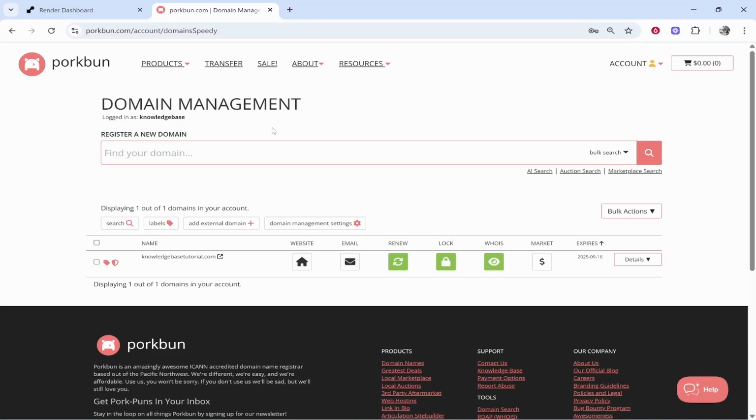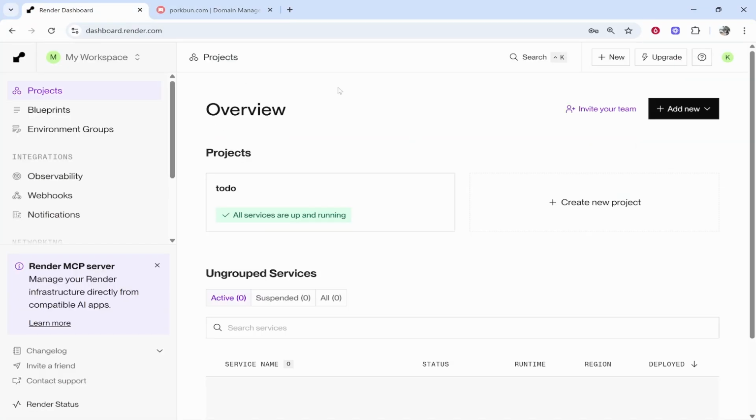In this video, I'm going to show you how you can connect a Porkbun domain to Render. This is going to be a very simple and easy to understand tutorial, so let's jump into it.